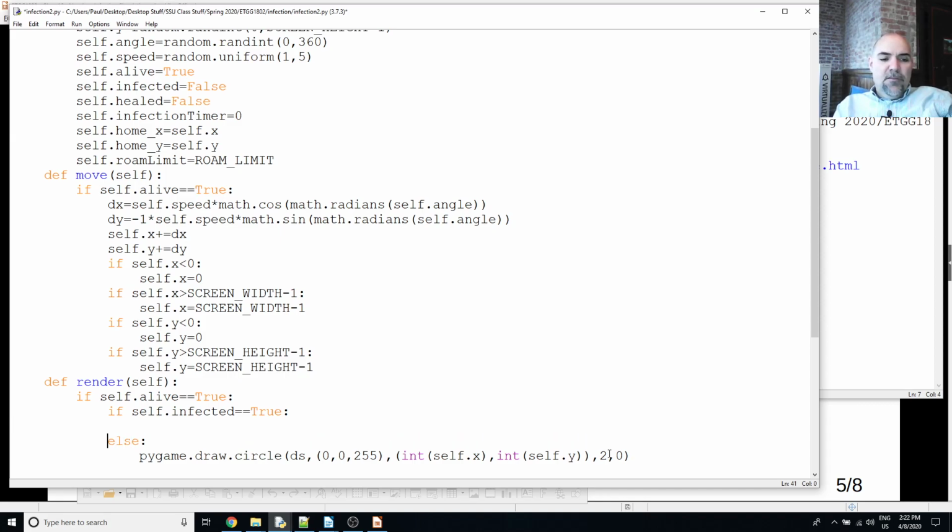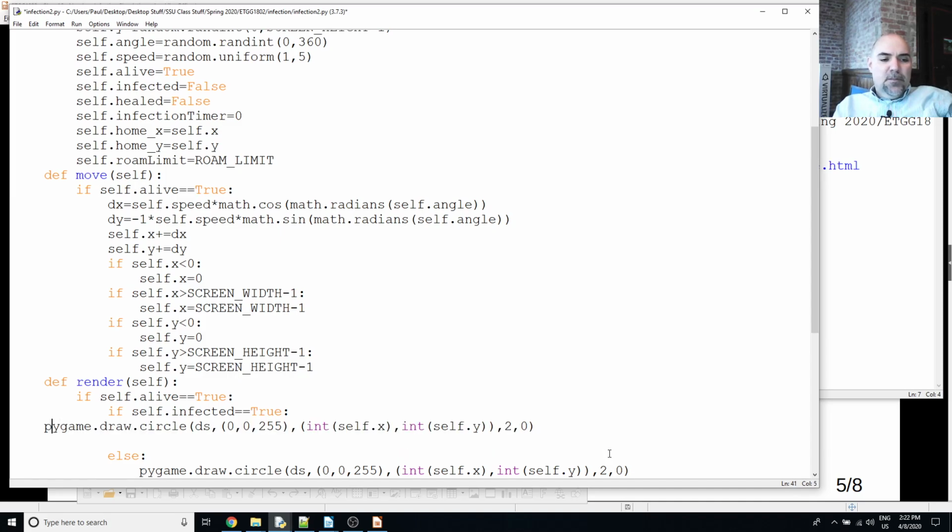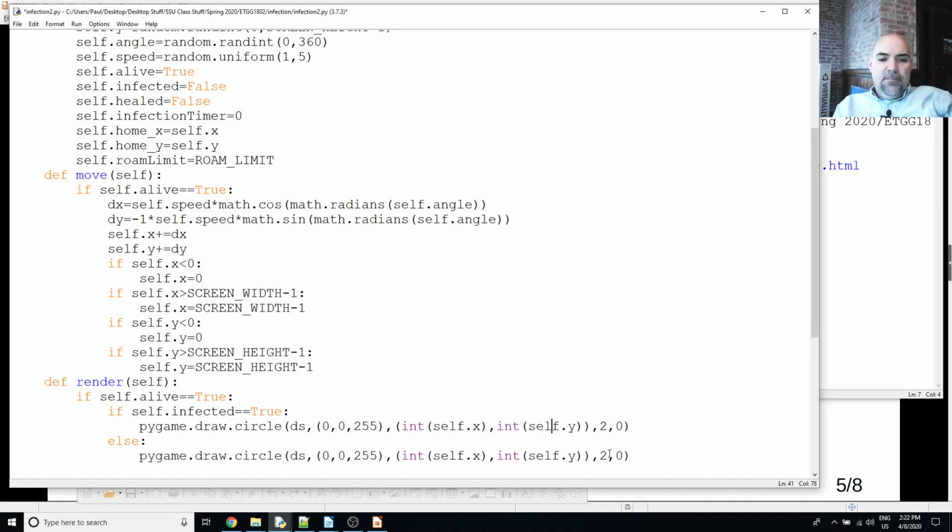So if they're infected, we'll do the same kind of thing with a circle. But in this case, let's make the color for infected be yellow, since that's kind of a warning color, but not a complete warning color. So there we have yellow if they're infected. If they're not infected, then that. Now, if they're not infected, we have two choices as well.